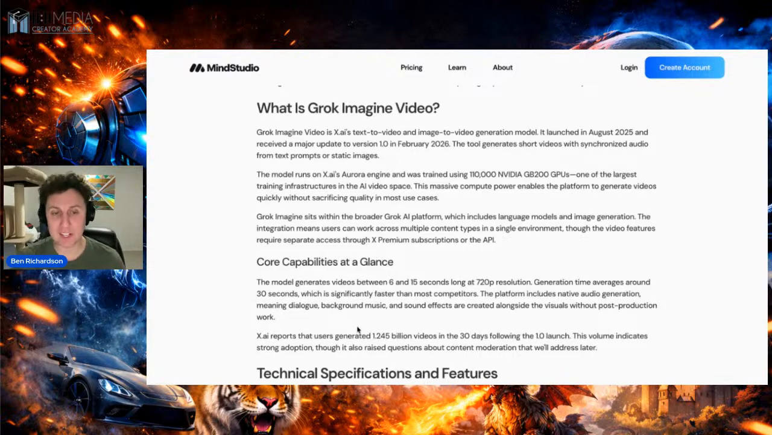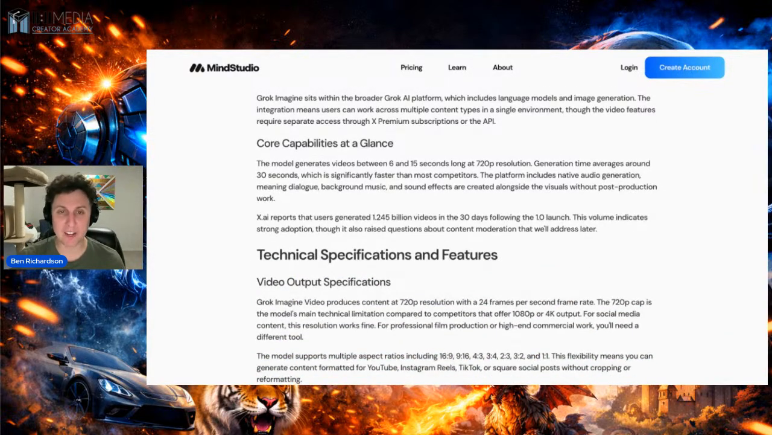So core capabilities at a glance: the video will generate videos between 6 and 15 seconds long at 720p. So we cannot natively do a 1080p. We can, of course, upres it if we need to upscale it. But this is cool. You can see that this is becoming more of a mainstay to have up to 15 seconds as our length. This is obviously up from our 10 and 12 seconds. So we're getting a little bit longer per iteration, which is nice.